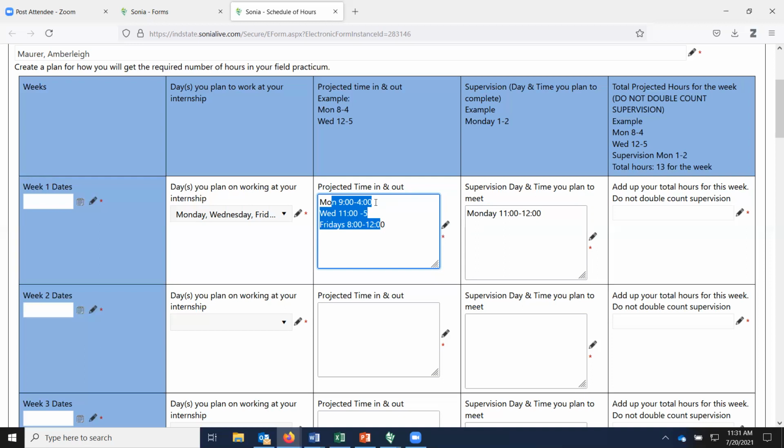So you add that together, 7 plus the 5 plus the 4, however many hours that is, and you're going to come over here and put that in. This is not accurate to what I wrote here, but let's just say it adds up to 15 hours a week. Okay, 15 hours a week. That's what I'm putting in right here.